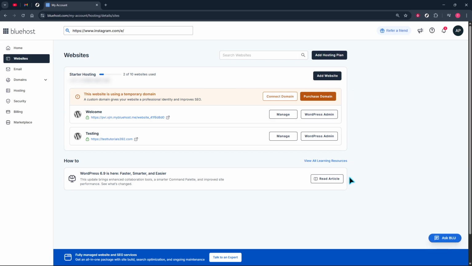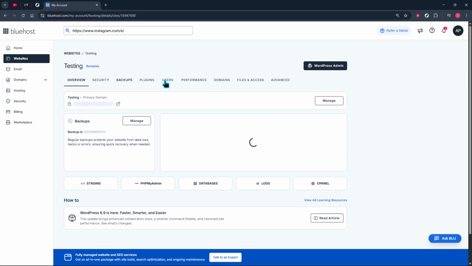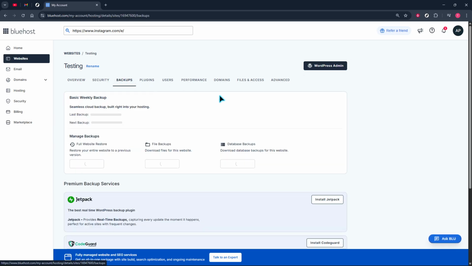Choose the site you want to protect and click Manage. This opens the site's management screen where you'll find performance, security, and what we need today, backup options. Take a second to confirm you're managing the correct domain, especially if you host multiple sites, so you don't restore or review the wrong one.